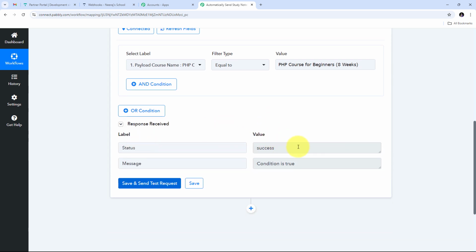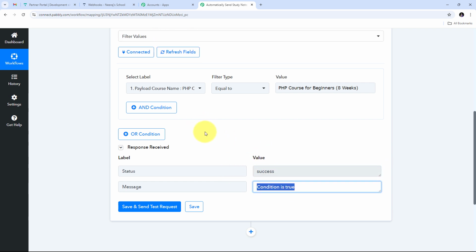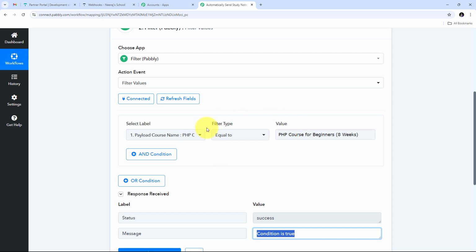And here we can see I have received the status of success and I have the message that means condition is true. So this means that my condition is true here, and I'm receiving the enrollment of my student for this particular course. Now as I'm receiving this enrollment of my student for this course, I want to send study notes for this course to my student via email.